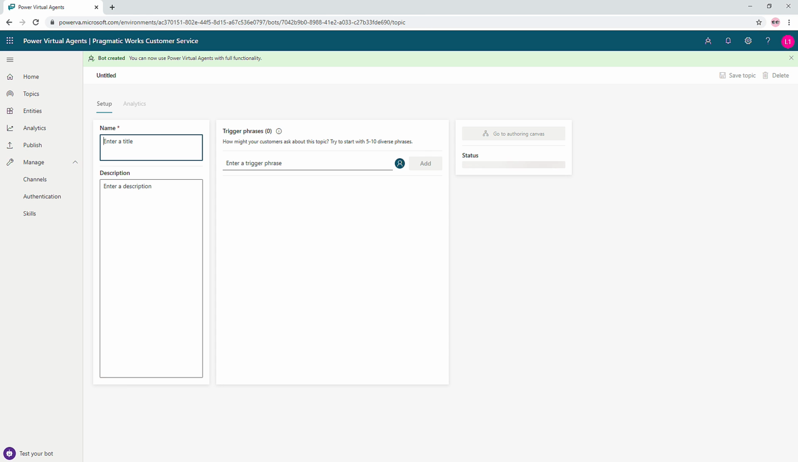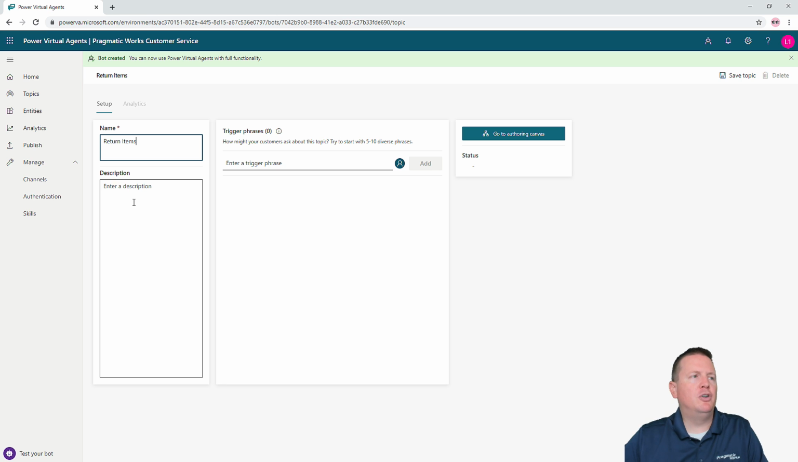All right. Once you select new topic, we're then going to tell it what we want to name the topic. So we want to name this topic return items. So go ahead and give it a name, return items. For the interest of time, I'm not going to give it a description, but when you're doing this in real life, you definitely want to provide a pretty thorough description, so in case someone comes in here after you and sees this, they know exactly what this topic is designed to do.